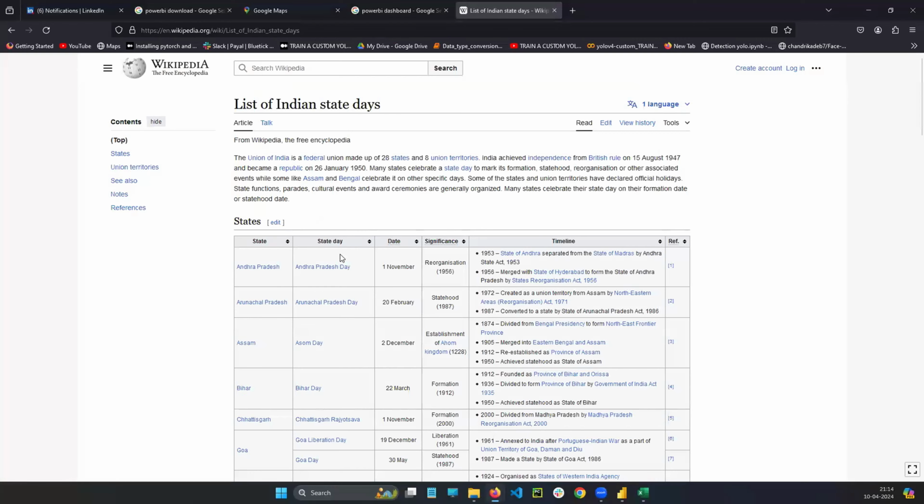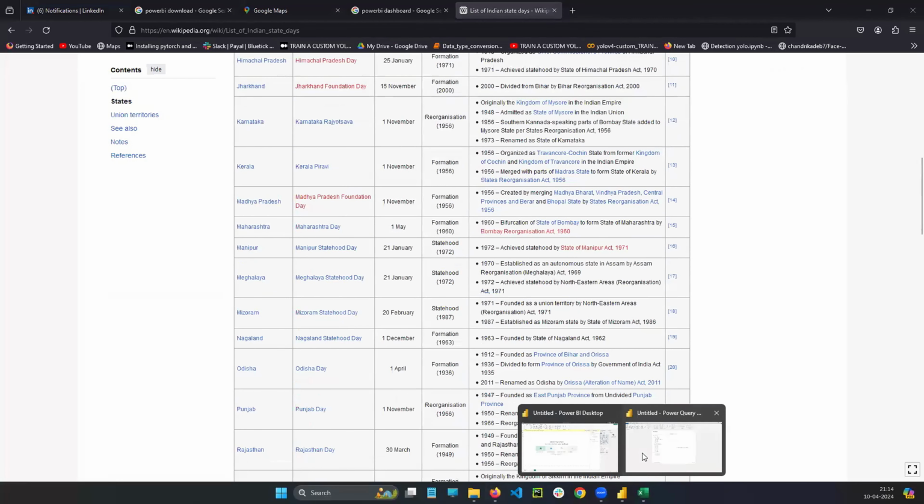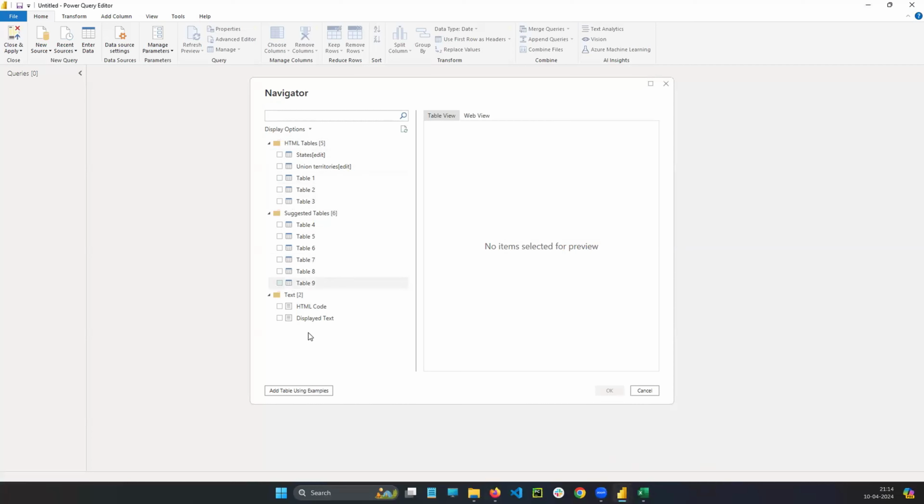So in this particular website, a lot of data is there. Which one do you want to load? I already told you, please go with the suggested thing. It is suggesting a few things here. First, let me click on this one, Table 4. Click on it.